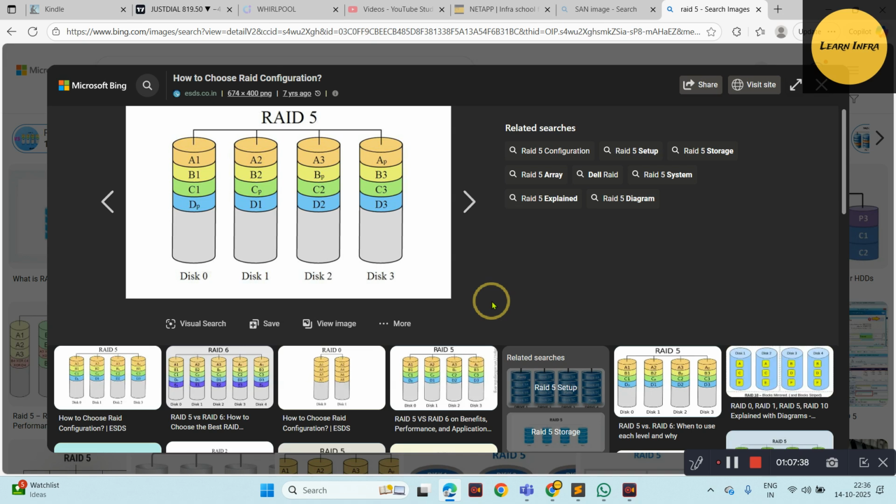In RAID 4 you're using the parity on a dedicated drive, so it becomes a bottleneck for the parity disk. And what if we lose the parity disk? It will be a problem. To overcome that problem, RAID 5 was invented.